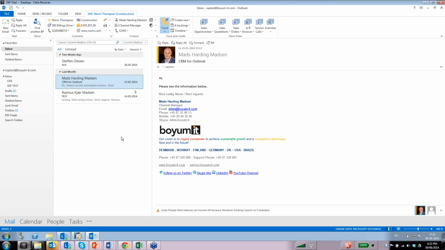And now the last thing that I want to show you is, we are at Boyum IT, we are very focused on productivity and working faster, doing things that previously used to take, let's say, 2 minutes and now take about a second. So in that case, you're going to see the same type of theme going on in CRM for Outlook as well. For example, I can call my contacts from within CRM for Outlook.